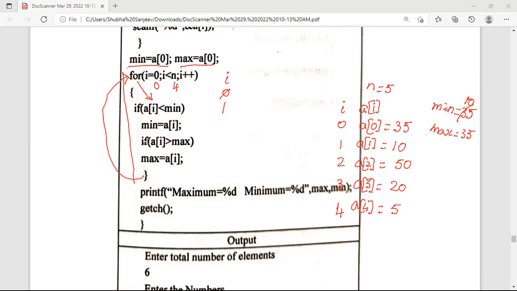Now after that, there is again a decision statement. If a of i is greater than max, what is our a of i? That is a of 1, which is equal to 10. But what is our max now? It is 35. So is 10 greater than 35? False. So the control comes back to the for loop. Next, now i is going to change from 1 to 2.